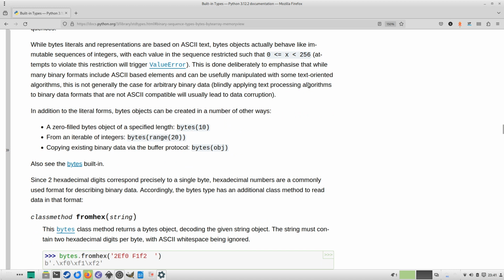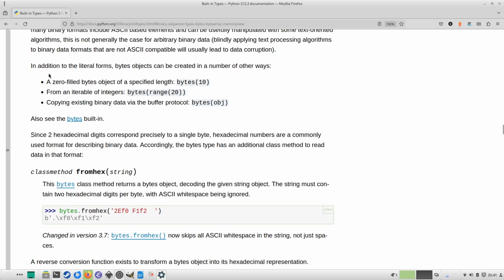Blindly applying text processing algorithms to binary data formats that are not ASCII compatible will usually lead to data corruption. In addition to the literal forms, a bytes object can be created in a number of ways.